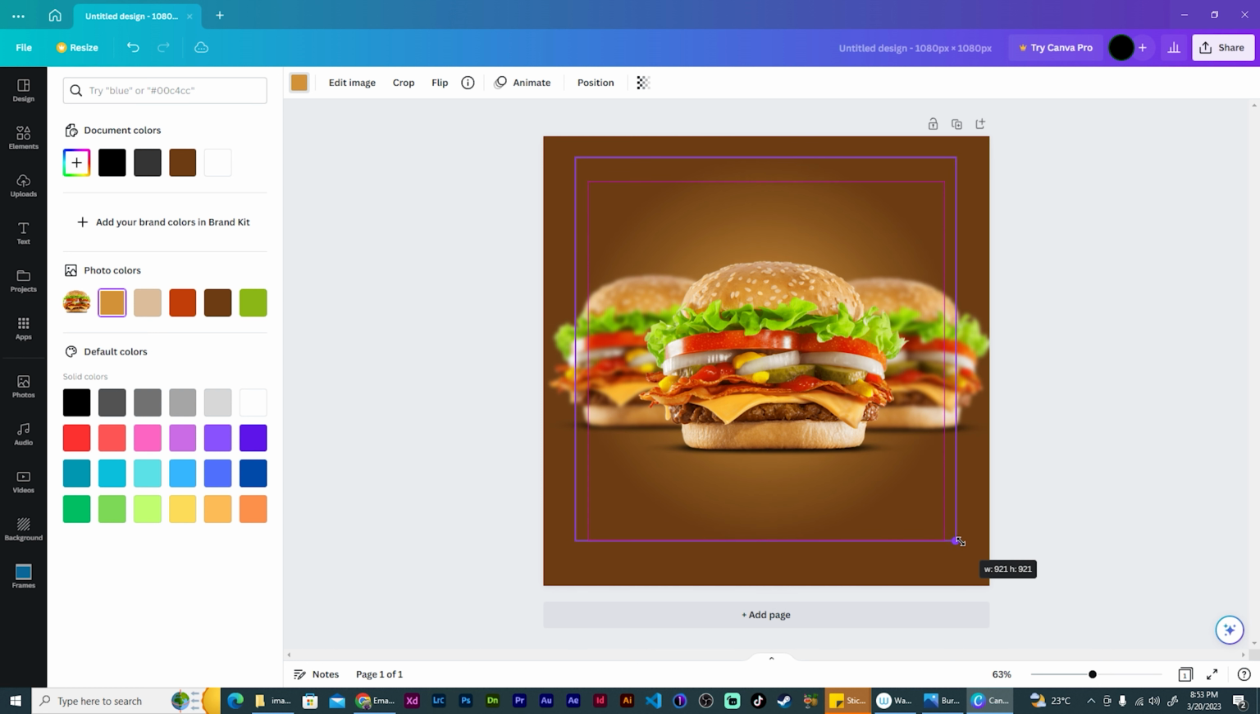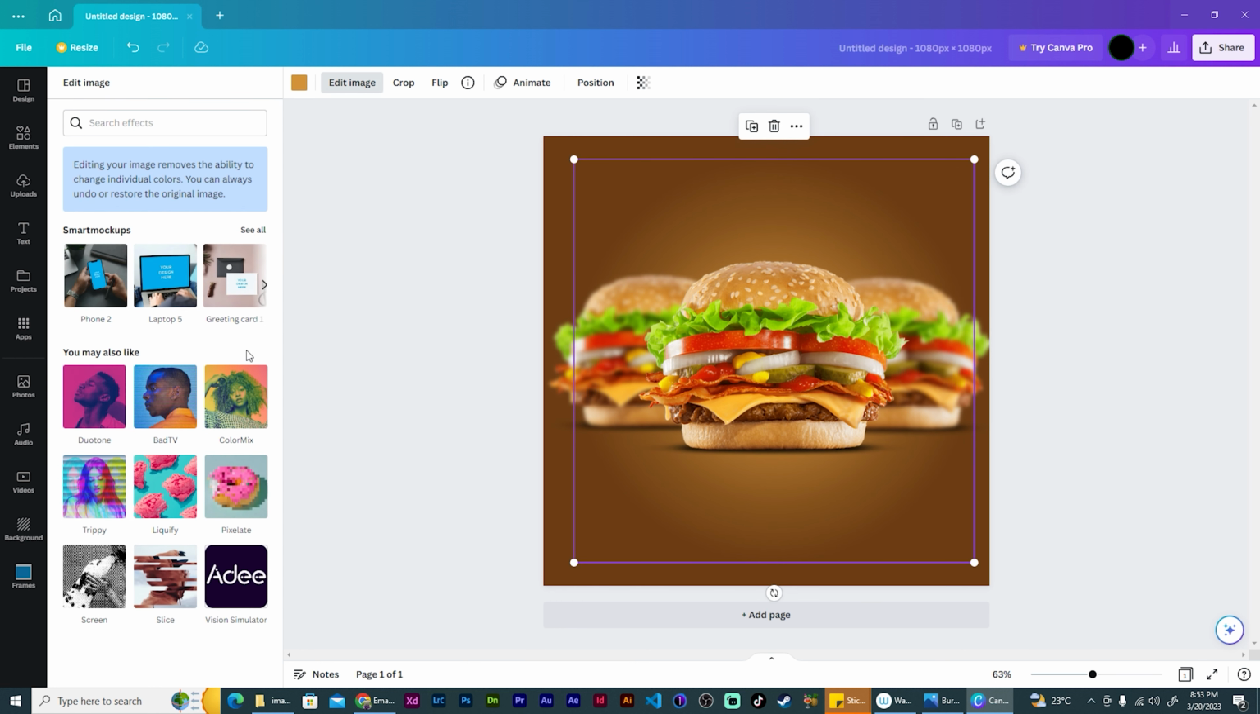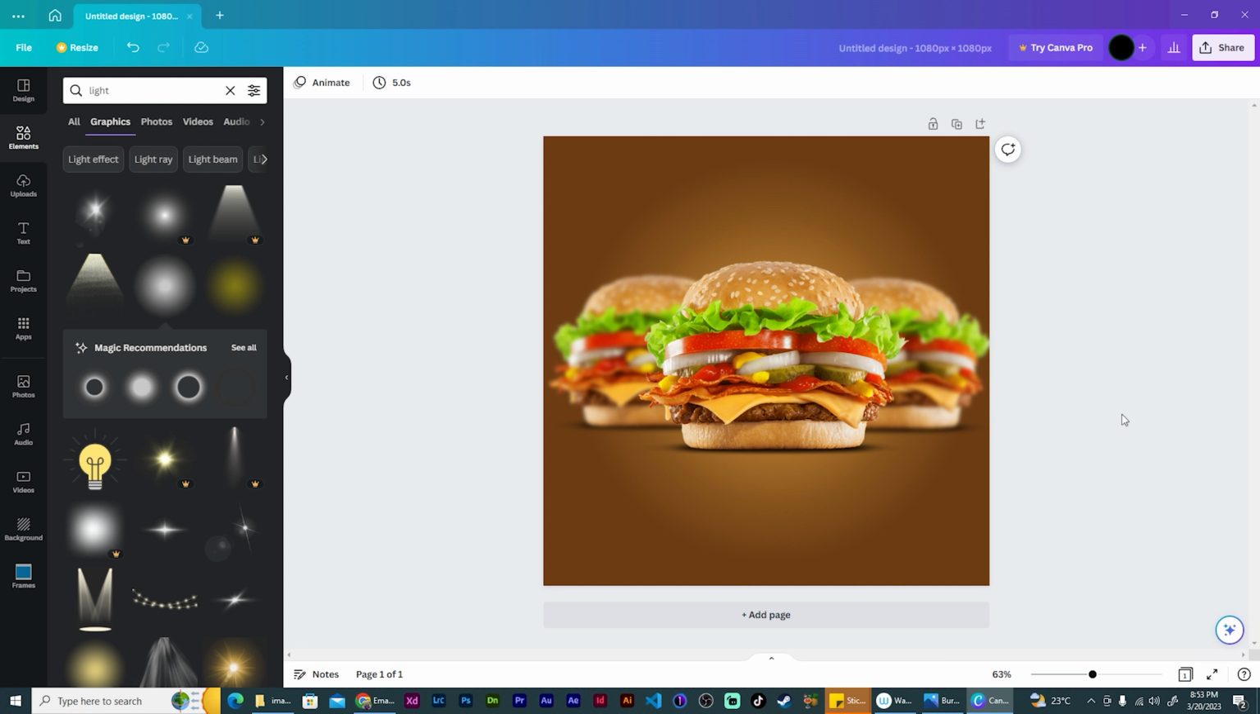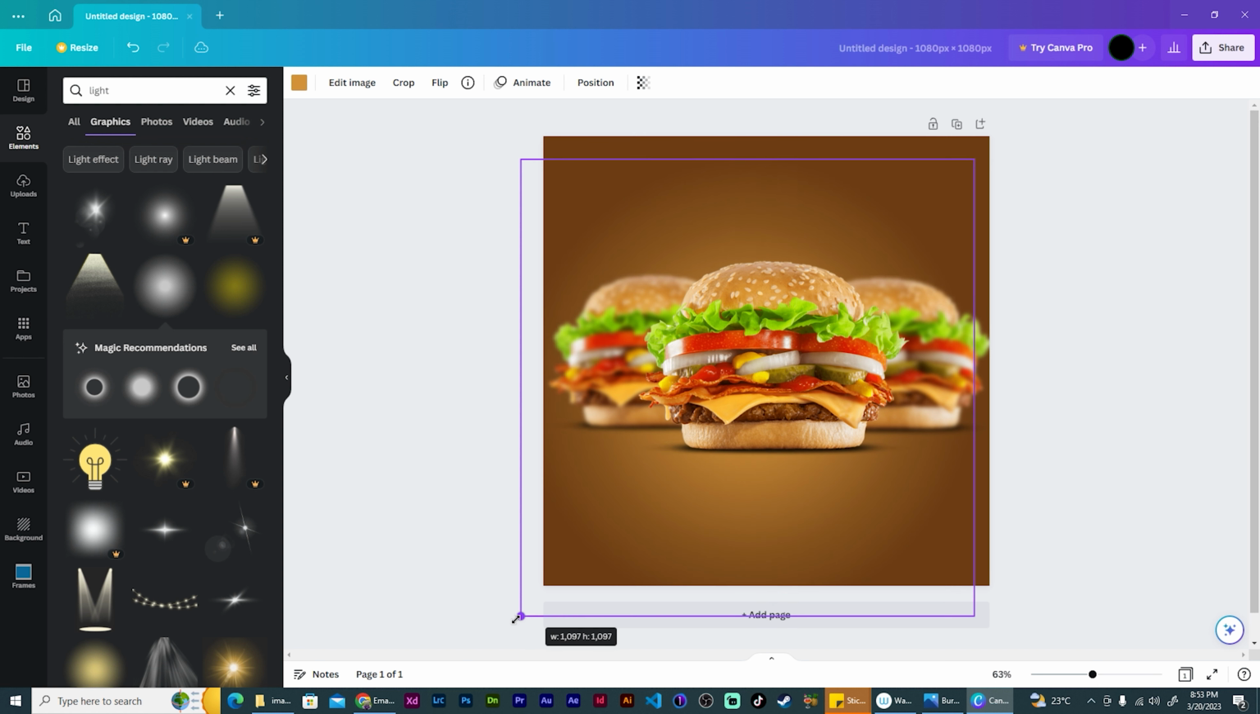And then I can just resize it and maybe blur it a bit. Can I blur it? No, I don't believe I can blur it using this. But that should suffice. So it adds a little bit of light to the background here.